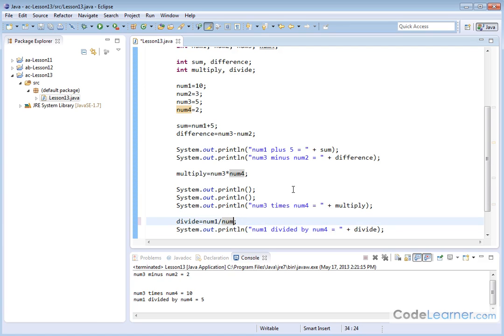So let's change this and say num1 divided by num2. And we'll change this to print that out properly. What do you think is going to happen when we try to take 10 and divide it by 3? Well, let's find out. Let's go ahead and hit enter here. And we're going to get an answer of num1 divided by num2. It gives us 3.